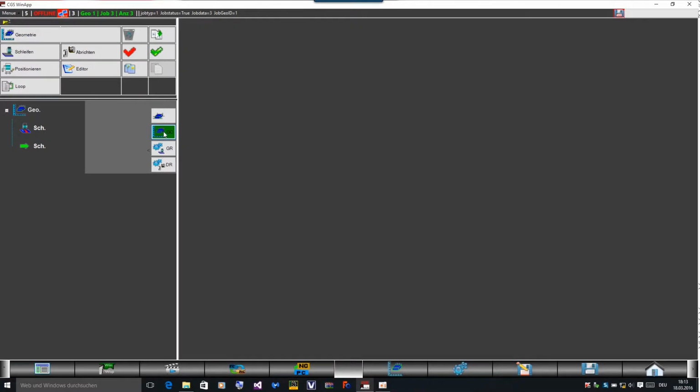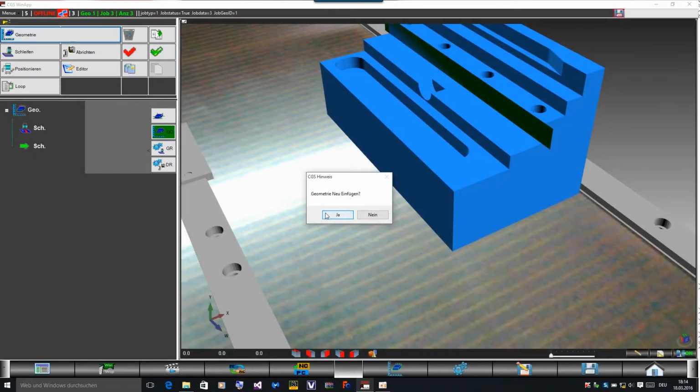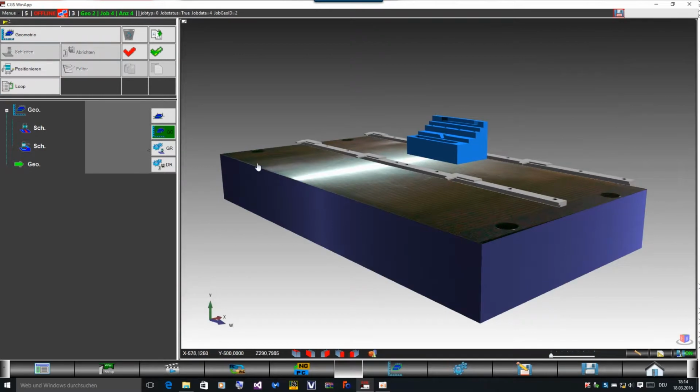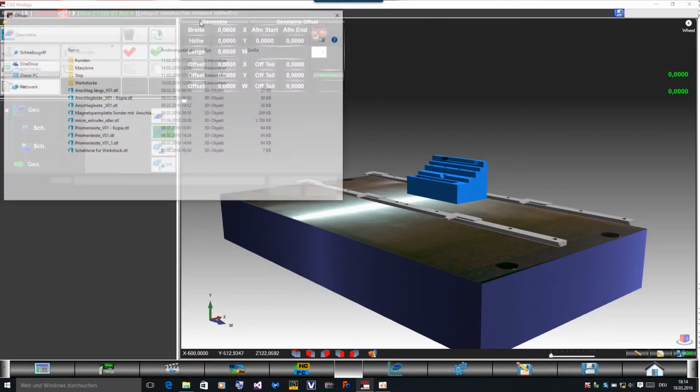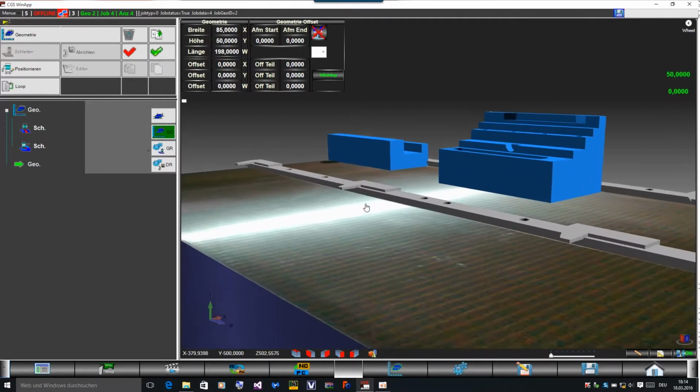So if I see this is finished, I can add a new geometric. I install another geometric on the table. I do it in the same way as I did before. And then I open the next geometry, and I do it as before. I place it at another position on the table.